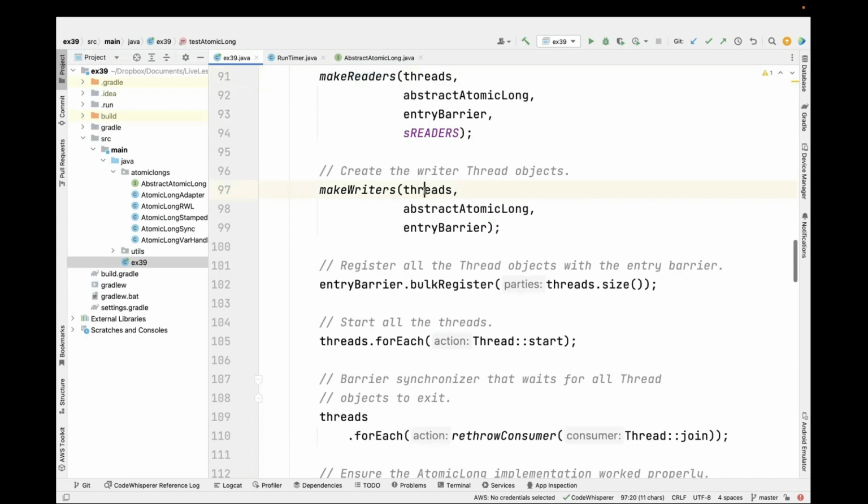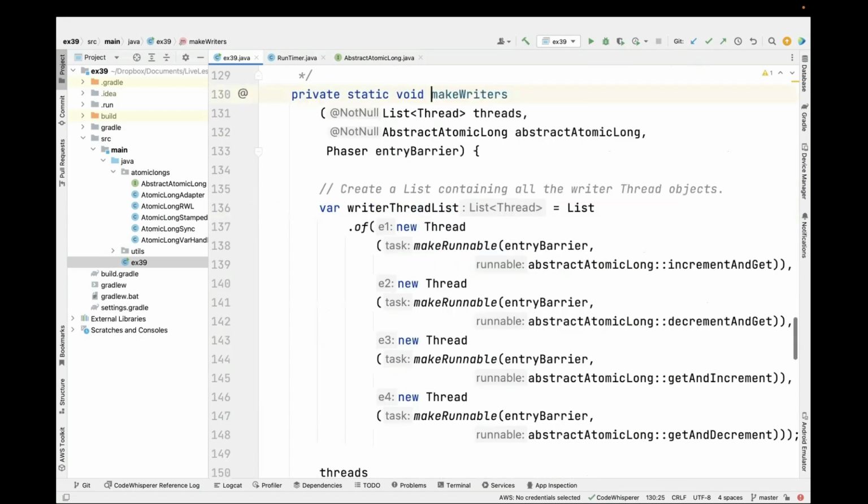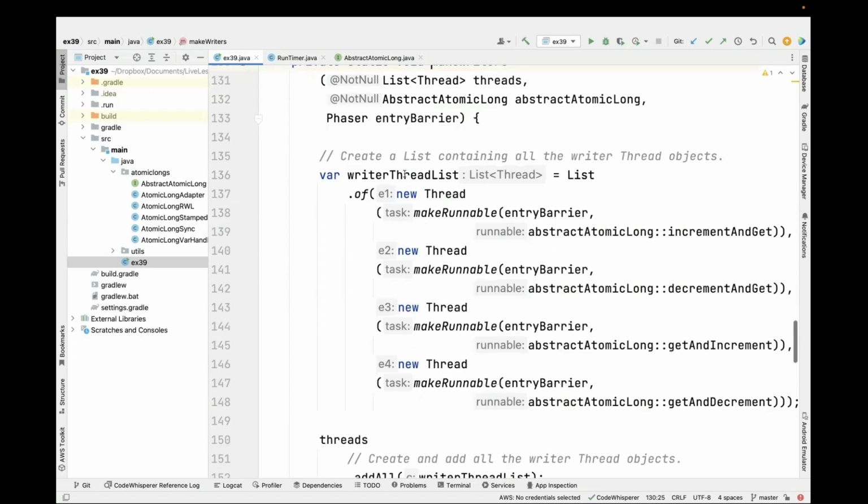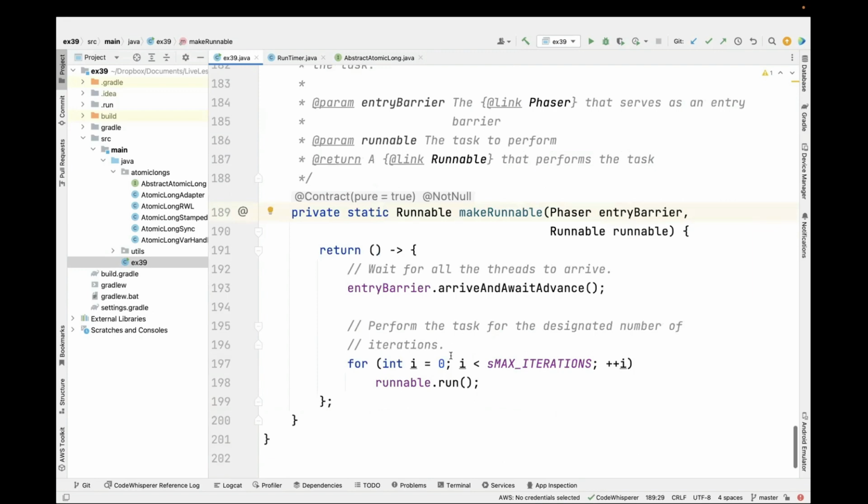Make writers takes that same list of threads that has all the readers now, the same abstract atomic long and the same entry barrier, except what it's going to do is make a list of writer threads. So this is the writer thread list. And it's going to have 4 elements, one for each of the different operations defined on an abstract atomic long: increment and get, decrement and get, and increment, get and decrement. So we basically make runnables for each of these that are just going to do those operations.